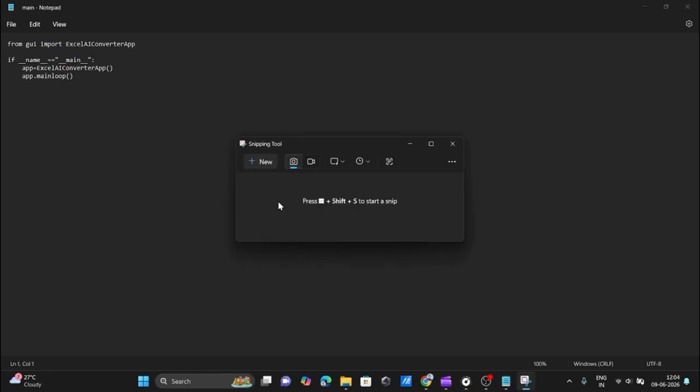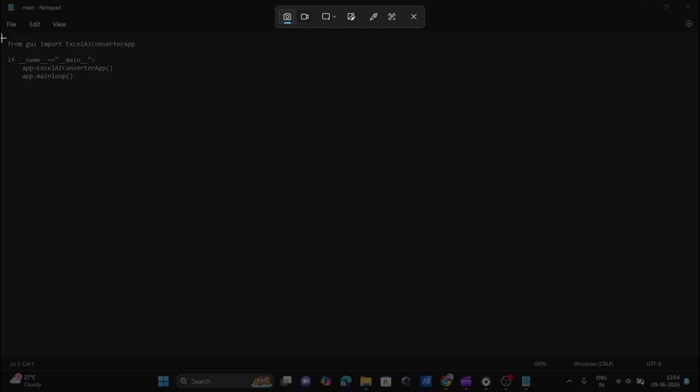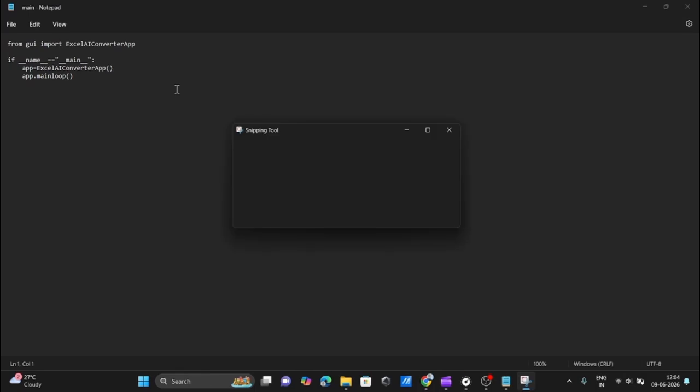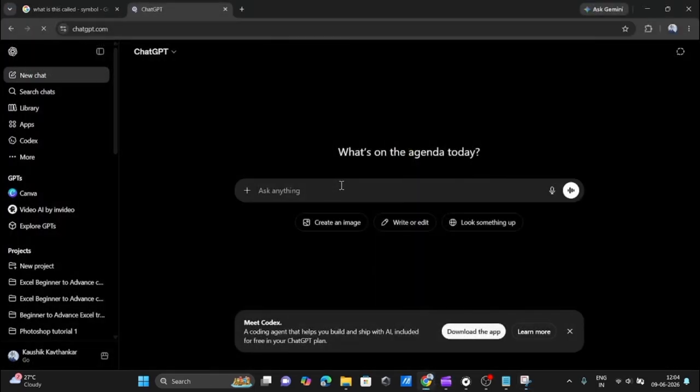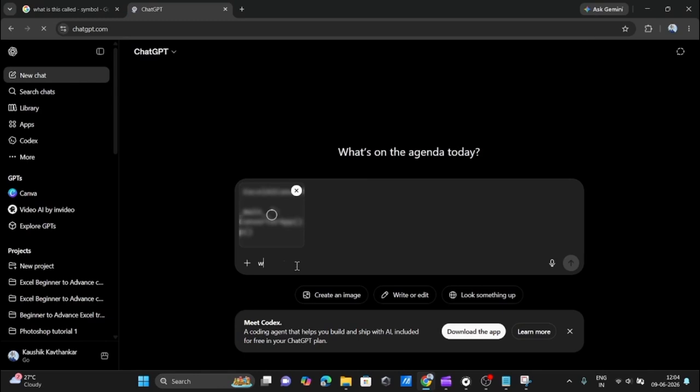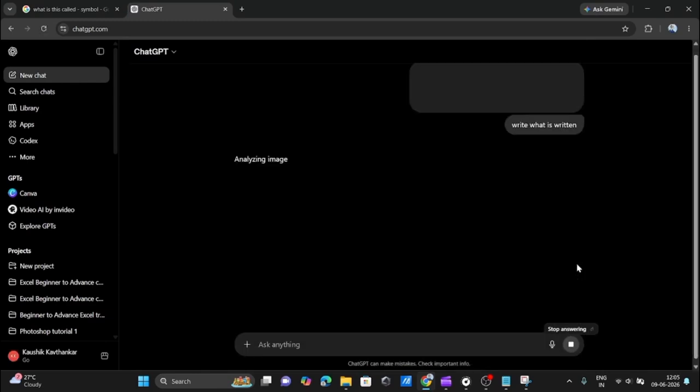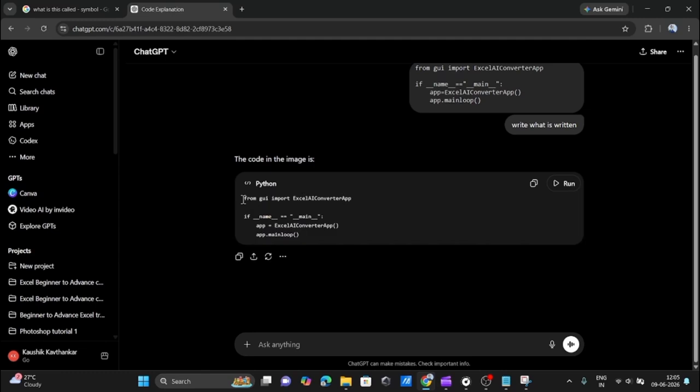Now replace the code with new code. If you don't want to type code, then just take a screenshot of the video. Copy the screenshot, go to any AI and paste it, and type this. Write what is written, and send the prompt. Like this, you won't be required to code manually.